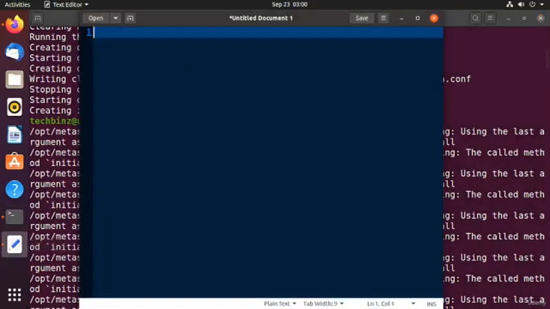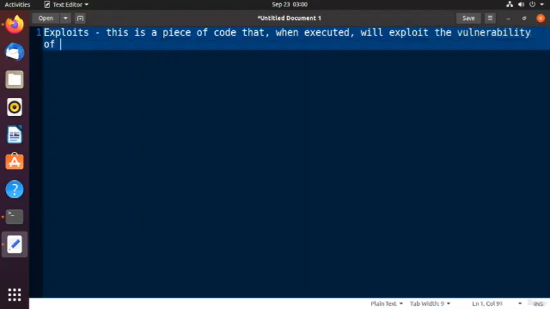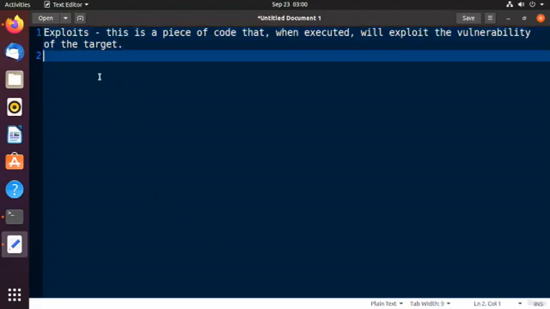The first is exploits. Actually, let's make it full screen. Exploits. What is an exploit? This is a piece of code that, when executed, will exploit the vulnerability of the target. I'm writing here for better understanding.